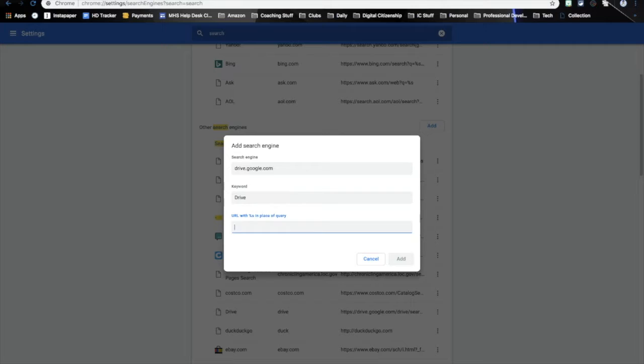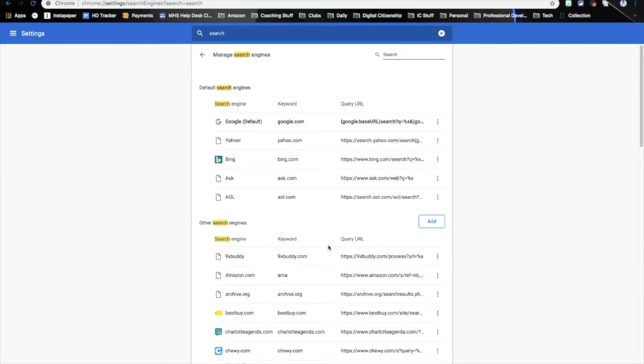And for the URL, you have to kind of find this one out. This is the search engine URL for Google Drive. So we're going to paste it in, and I'll show that in a second. And I'll post that underneath here in the remarks. So when I click Add, I now have Drive.